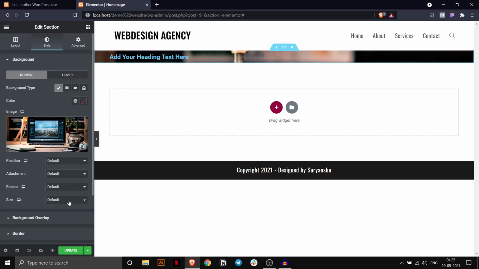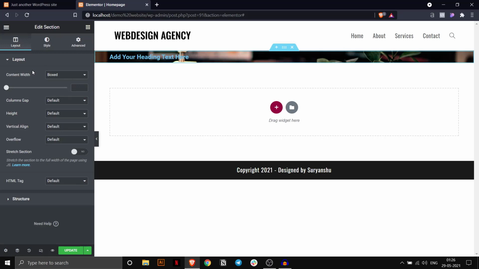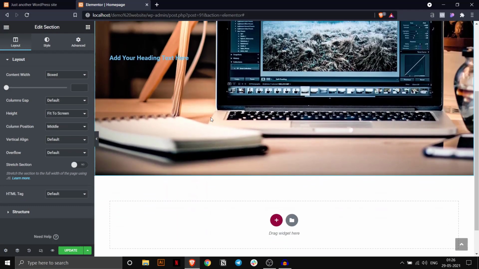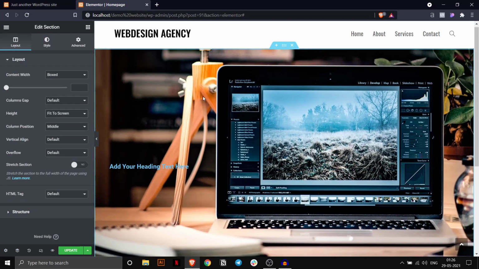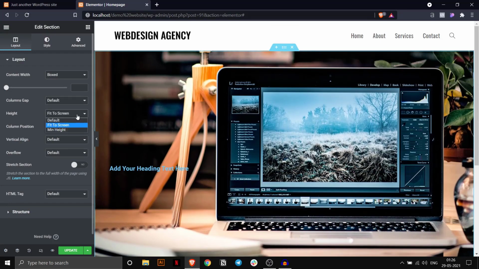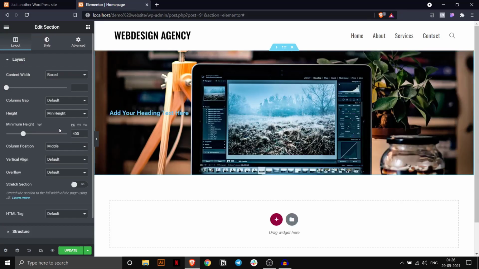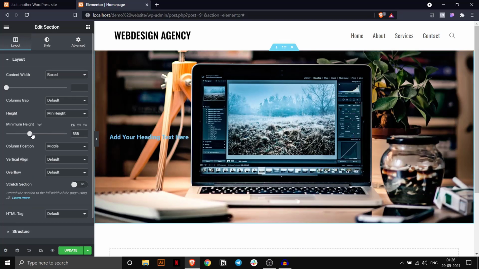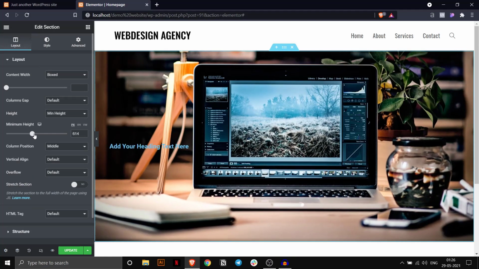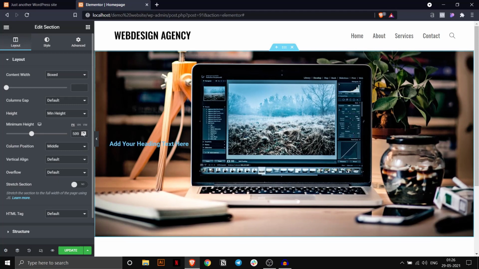Now in the size, go to size and select the cover option. Let me just show you what it does, but let's increase the height of this section a bit. For this, go to layout and go to height, and right here if you select this option, it will increase the height of this section to your entire screen, but since we don't want that, we are going to select this minimum height, and let's increase the height to around, let's say 600.